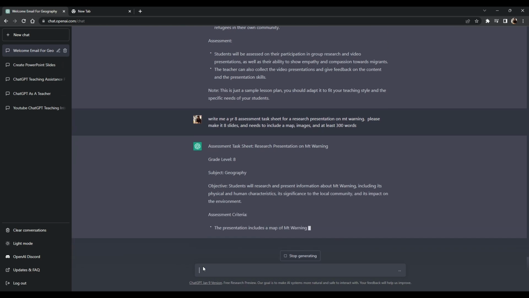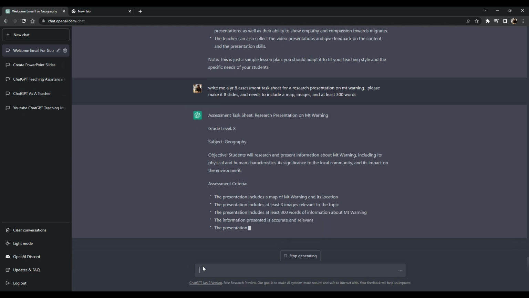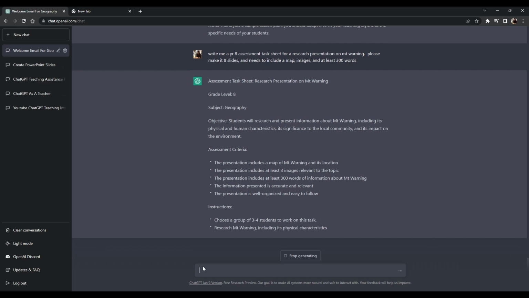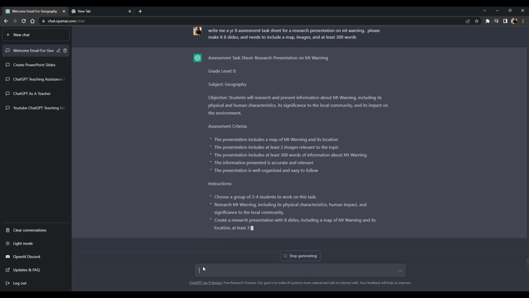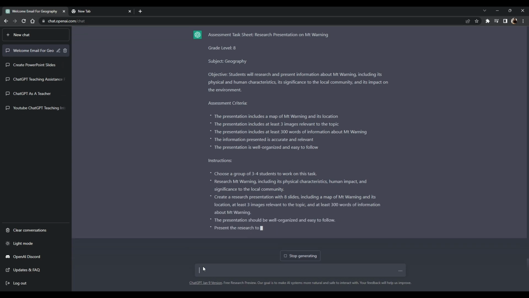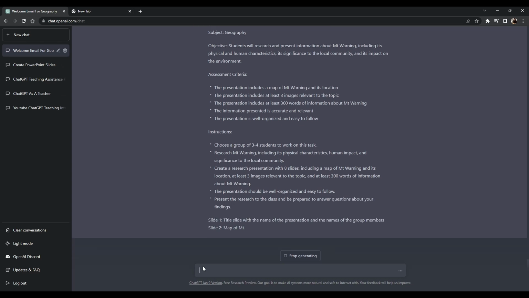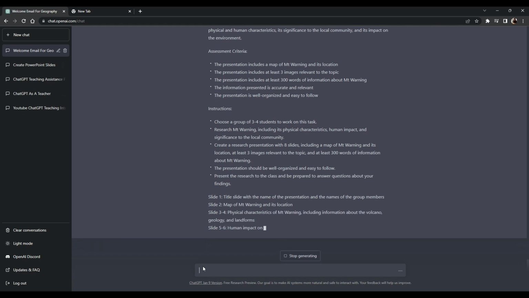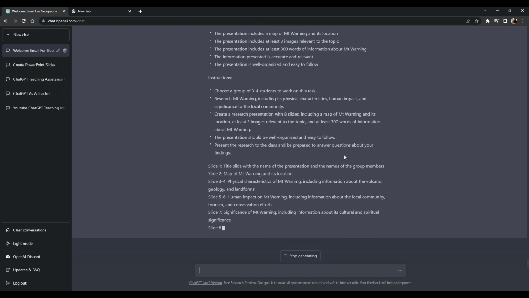Cool. All right, so it's okay. It's added a little group element. Research presentation. I wonder if it could do a marking rubric. Oh, I'll add it up. I'll see what it can do. Let's find out.